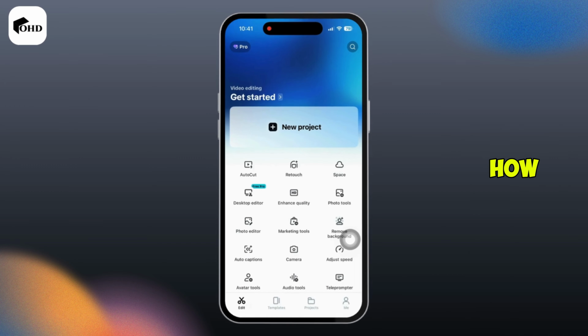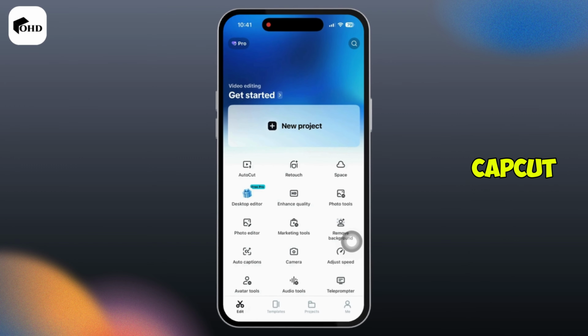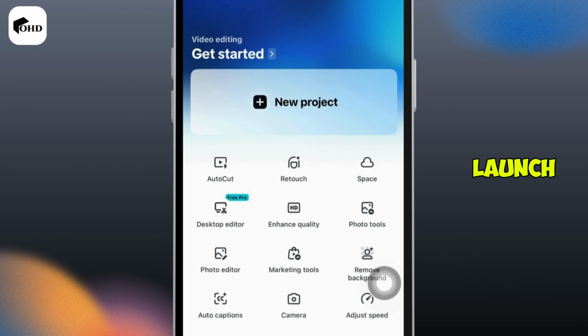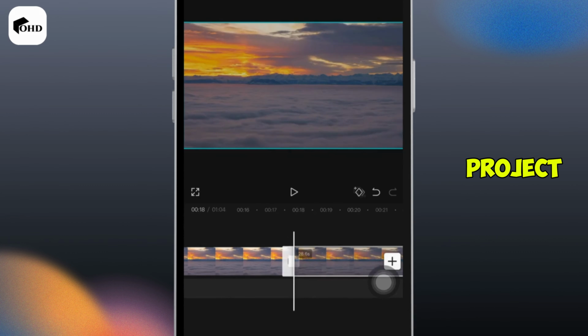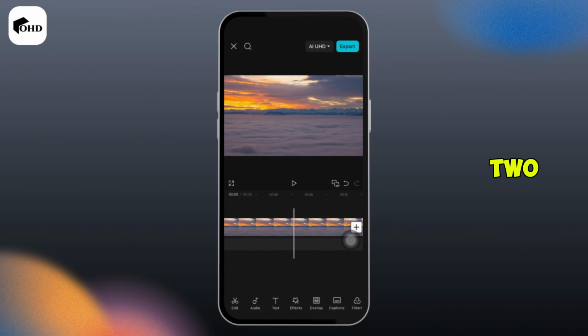In this guide, you will learn how to put two videos in one screen on CapCut. Let's get started. First, launch your CapCut, click on the option New Project. Now from your gallery, select two videos.